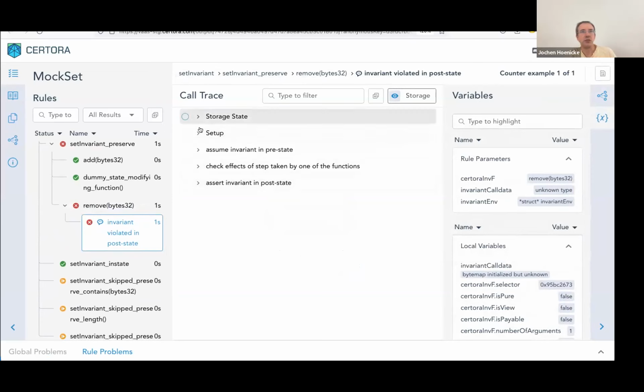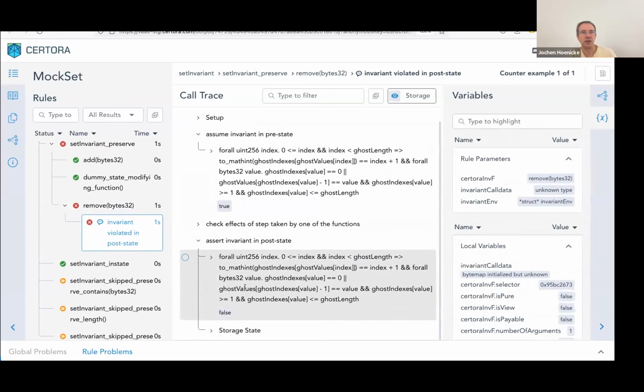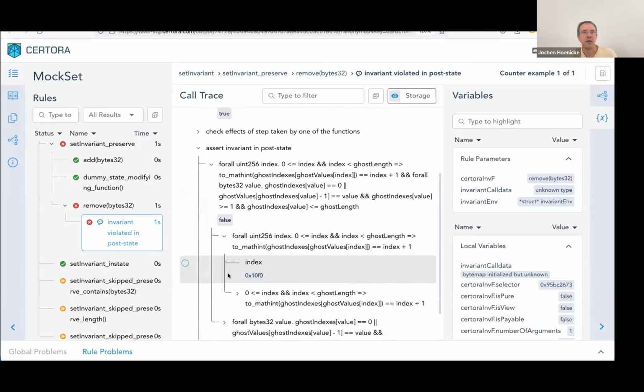And we can even look into the details here. So we can see here it was assumed in the pre-state, the invariant. It was required in the post state, and then it evaluated false in the post state. And if you want to know why it evaluated to false, you can also look deeper into this. So the invariant has these for all quantifiers.